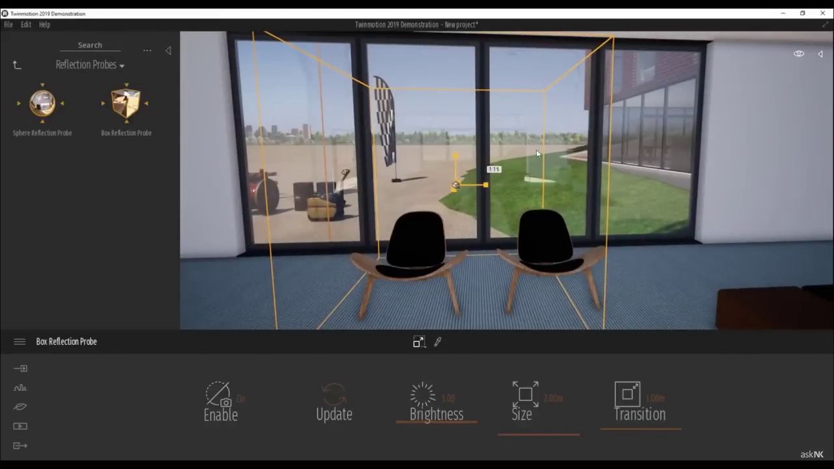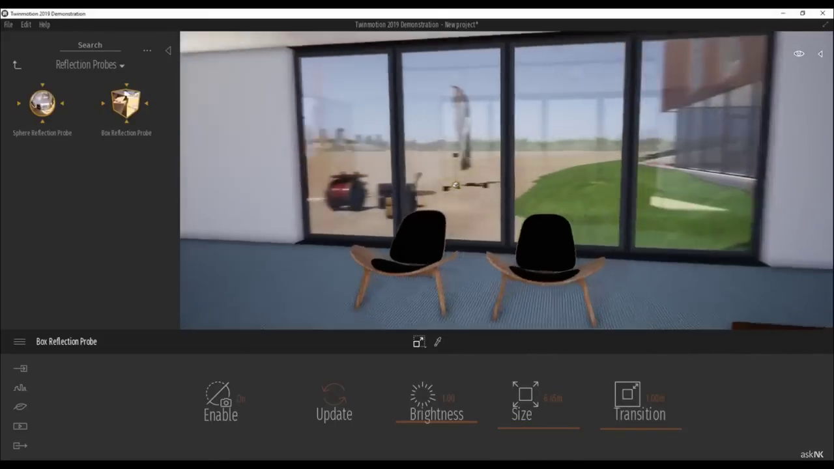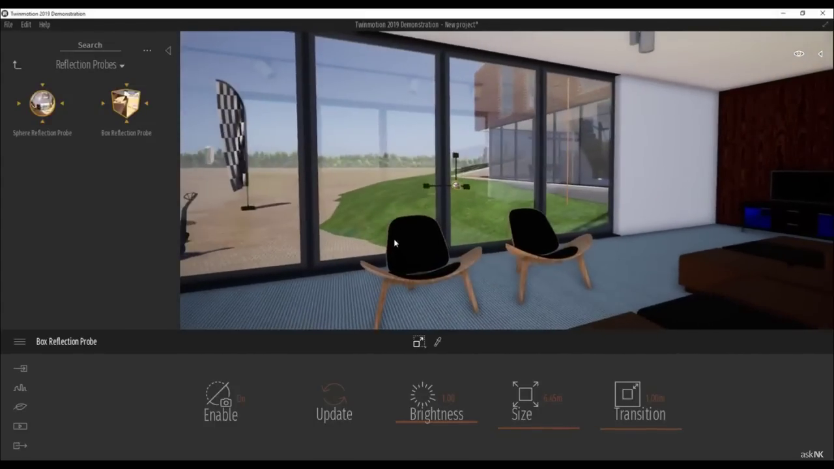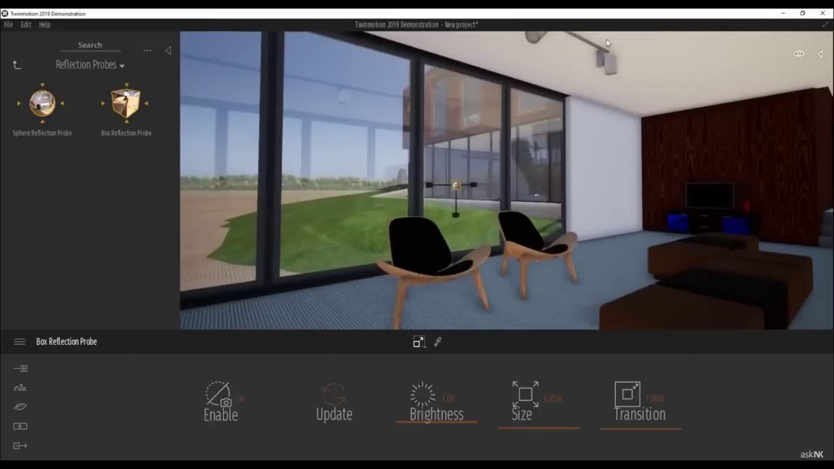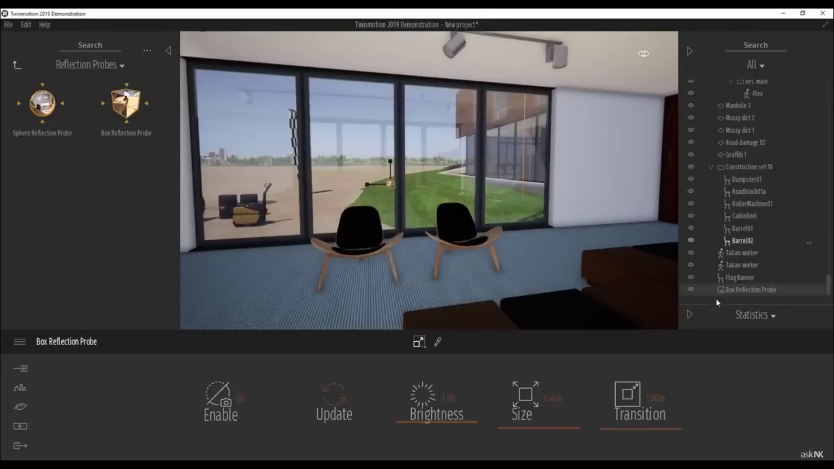I think we need to scale from the middle. Okay, I think we need to scale from here then. Okay, so if I scale this all the way up, you begin to notice that we're having the reflection of things going on here, happening here. Let's try and see what it looks like before and after. So if I turn this off, this is what we have. If I turn it on, this is what we have.